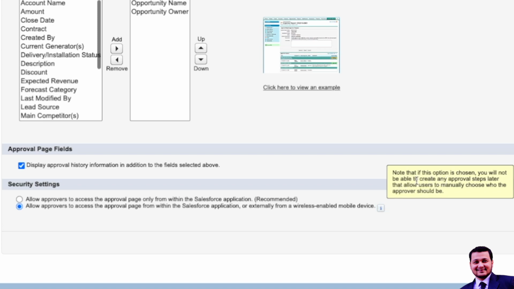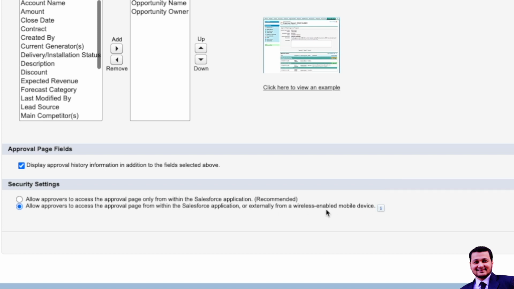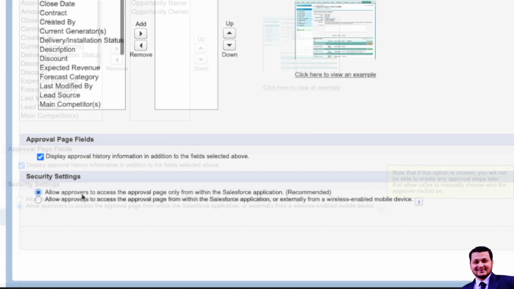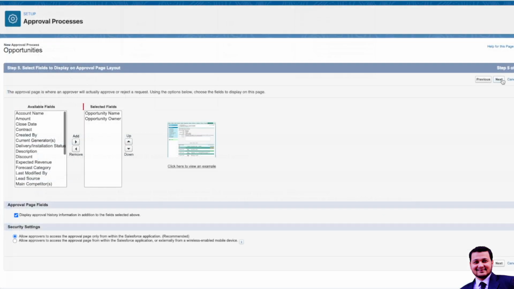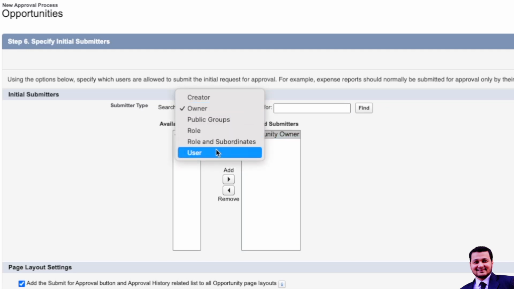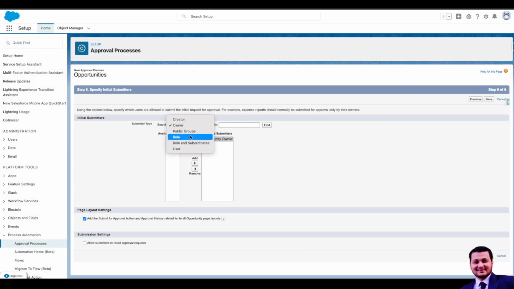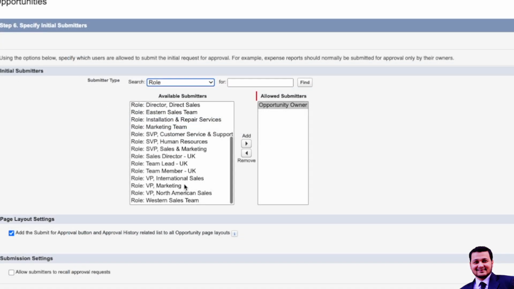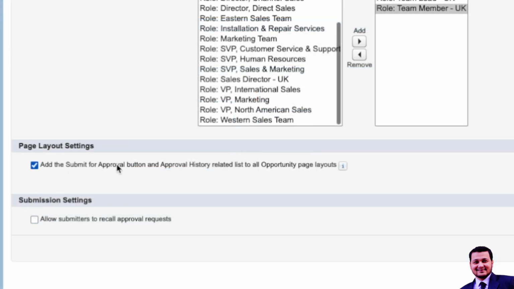So if you choose this, then you will not be able to create any approval steps later, right? So choose this one. So who can be the initial submitter? Generally it is the opportunity owner, but you can set somebody else as well. So anybody can go and submit the record, or it should ideally be just the owner and his manager. So basically you can select a role, and then these two people can submit the opportunity for approval, right? Then add the submit for approval button and approval history related list to all opportunity page layouts. You should always do that.